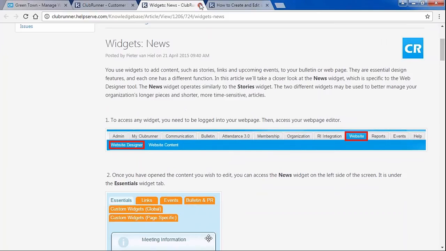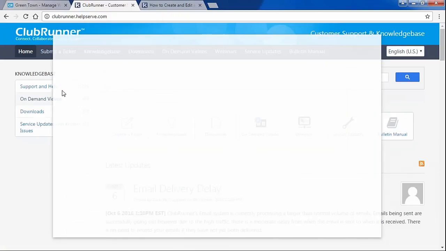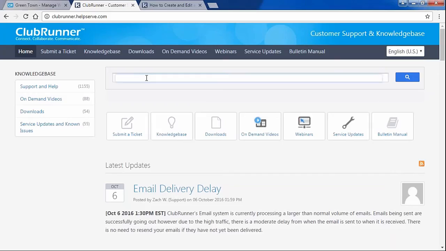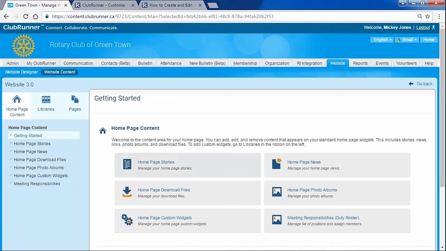how does it differ from stories. So once again, I go here to ClubRunner support and I type in news widget to find out more about news. Okay, I'm going to go back and let's cover homepage download files.